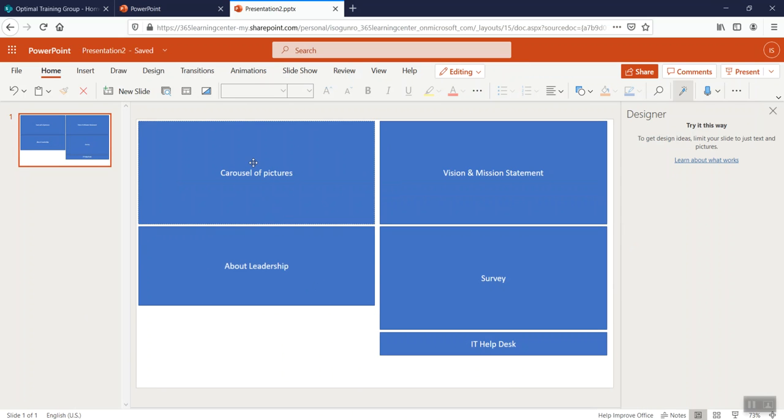So I have my carousel of pictures. I have my vision and mission statement. I have my about leadership. I have a survey. I think I'm also going to add like a blog here. So matter of fact, you know what? I think I'm going to change this. I told you I'm going to change stuff around. So let's change this.